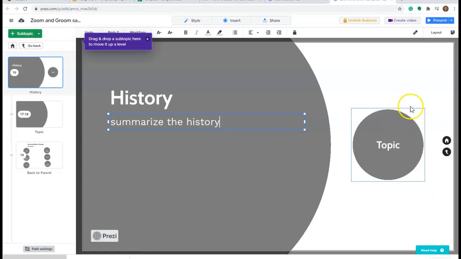Now here over to the right, we see that there is a topic. You must have 6 topics, which is the larger circle, and 6 subtopics. You might want to associate one subtopic for each topic, or one topic could have 3 subtopics, and another could have 2, and another could have 1, just as long as there are a total of 6 subtopics throughout the presentation.